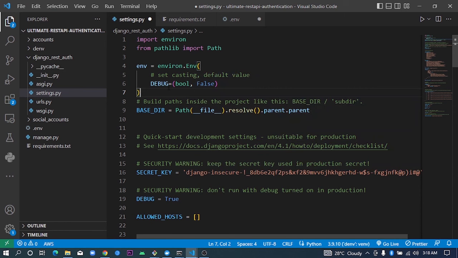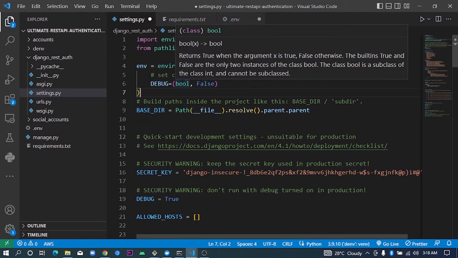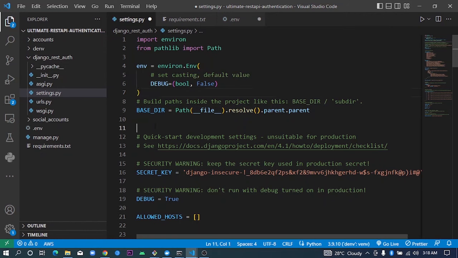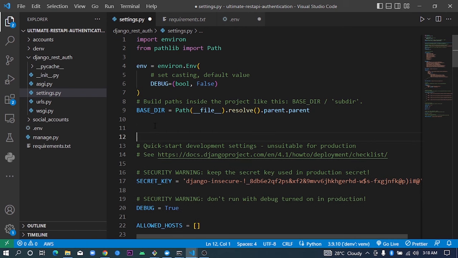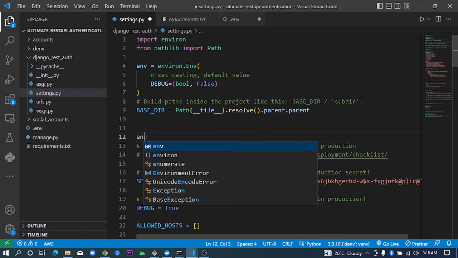DEBUG, we set the value equal to False, and we put the type here. This is just to set casting. You can get all this from the documentation of Django environ. Alright, next we are to set the variables to read. So let's say env.